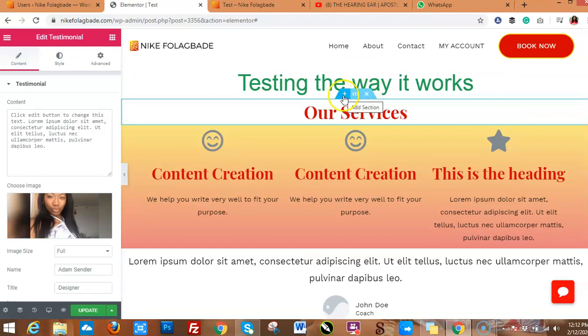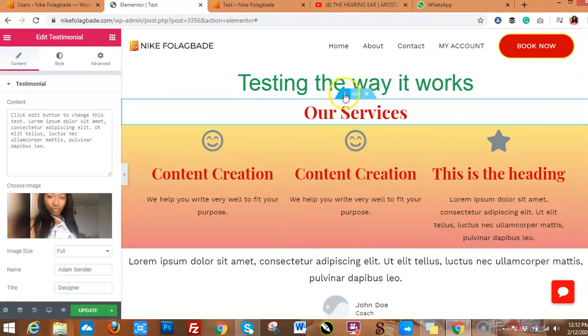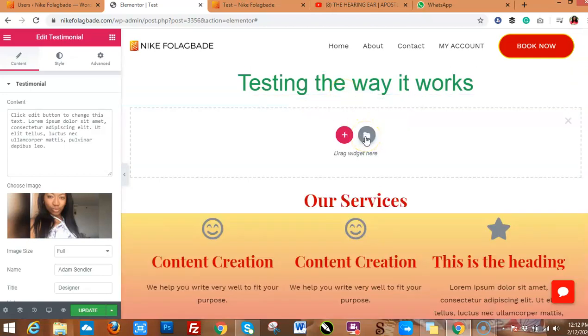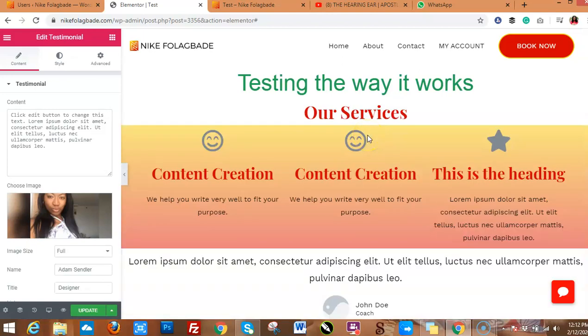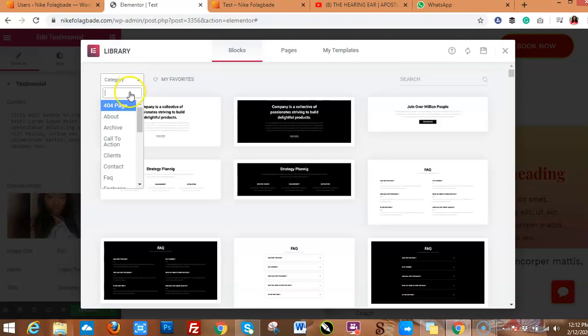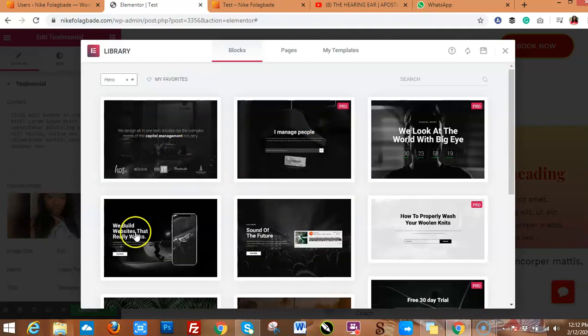And you remember that I said if you want to put something under or below, you can always come to where you want it to be, and I click on this place. I come and drag a new widget. Okay, so let's come and look for hero banner so that you know what it looks like. So let's click on hero. You see it. So this is like the face of a website, that first place that you can see.